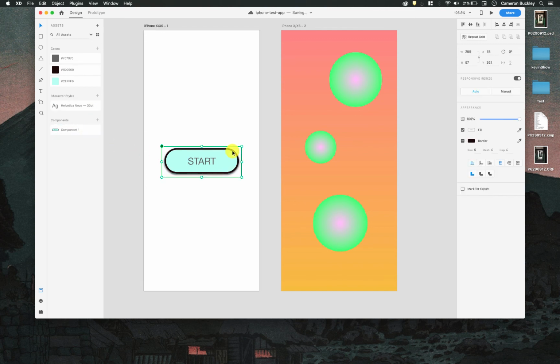So pretty basic functionality. I mean, you can really do a lot with this, but that's the quick rundown. In the next video, I'm going to show you prototyping, and then we'll get into actually creating some applications.